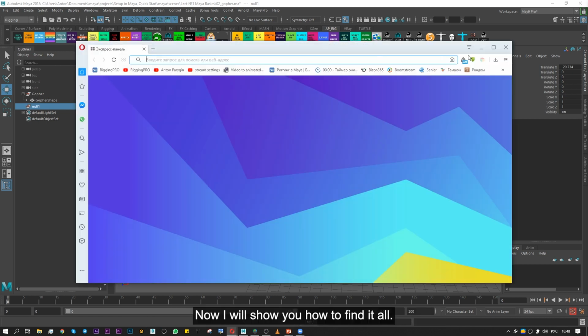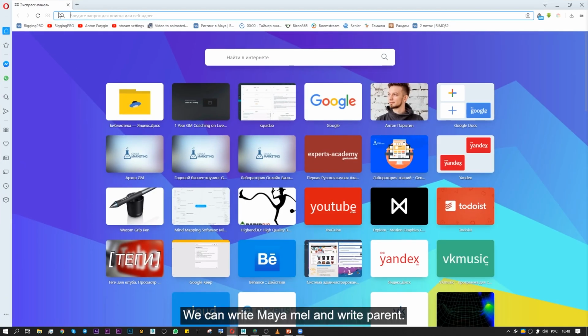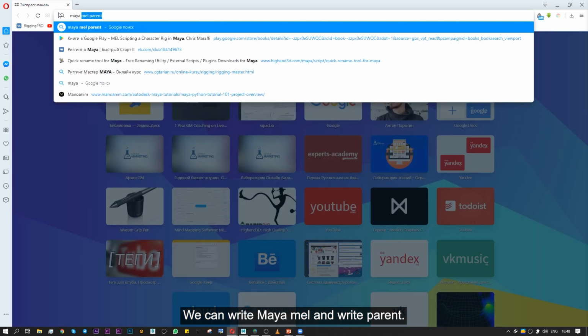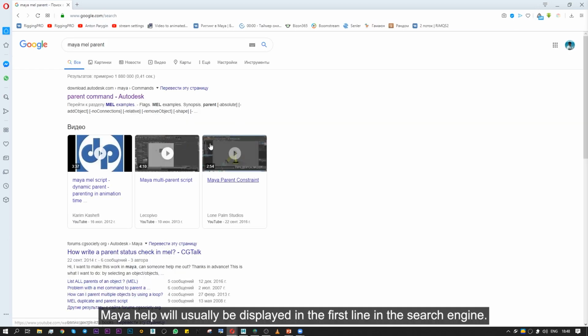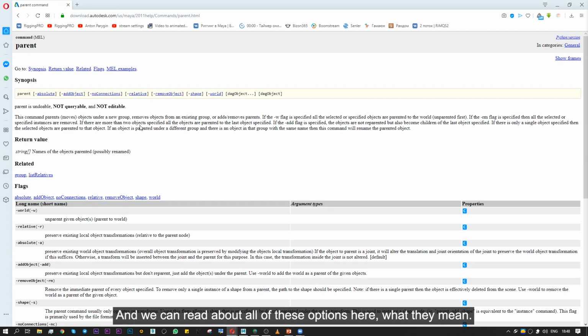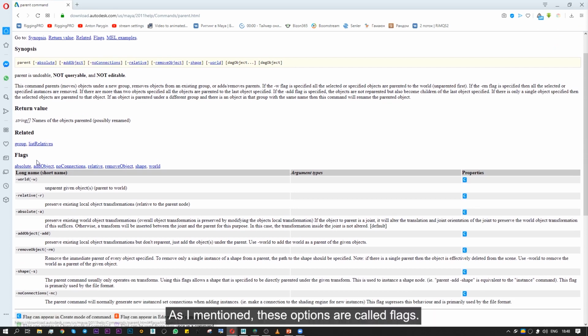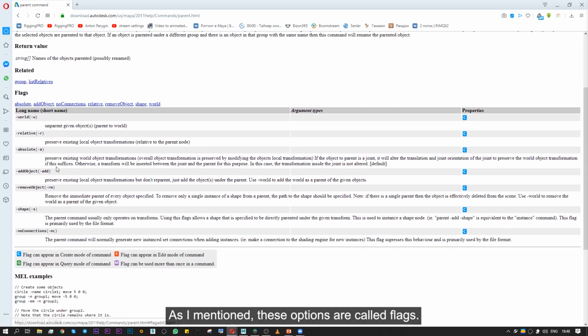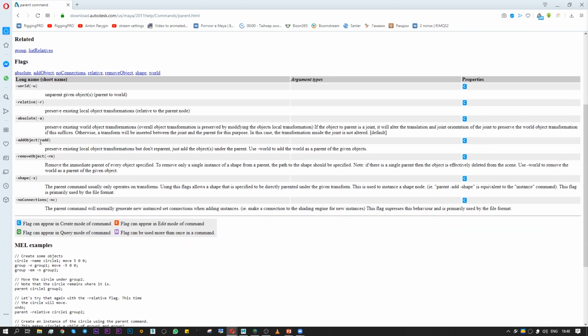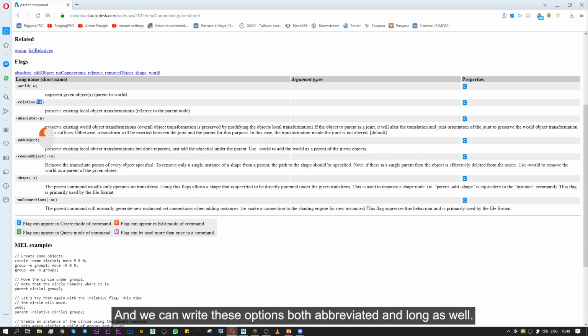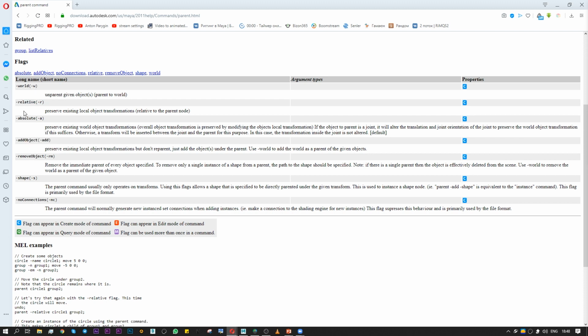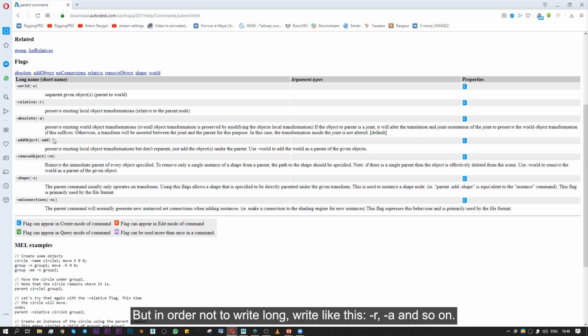Now I will show you how to find it all. We can write Maya MEL and write parent. Maya help will usually be displayed in the first line in the search engine. And we can read about all of these options here, what they mean. As I mentioned, these options are called flags. And just here there is the relative option. And we can write these options both abbreviated and long. But in order not to write long, write like this, R, A, and so on.